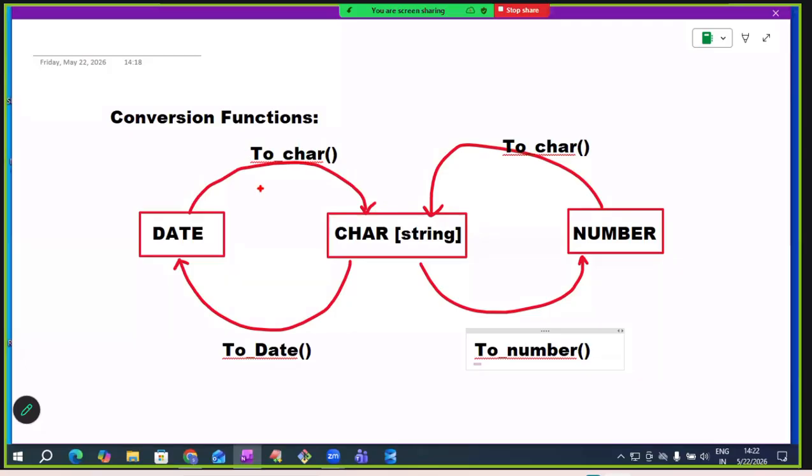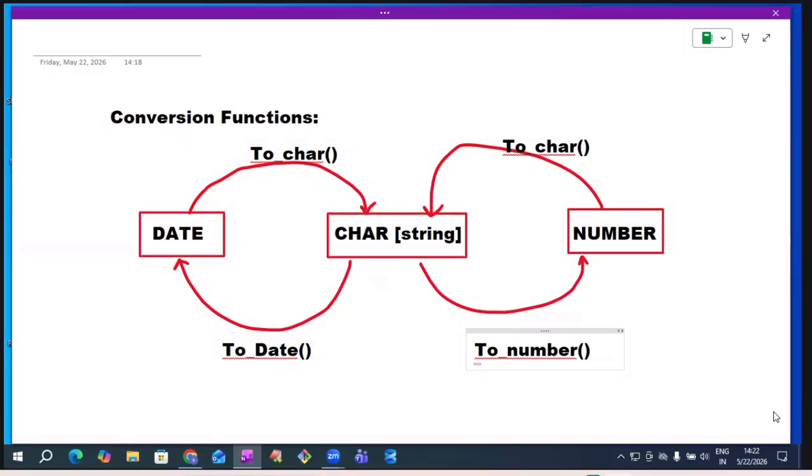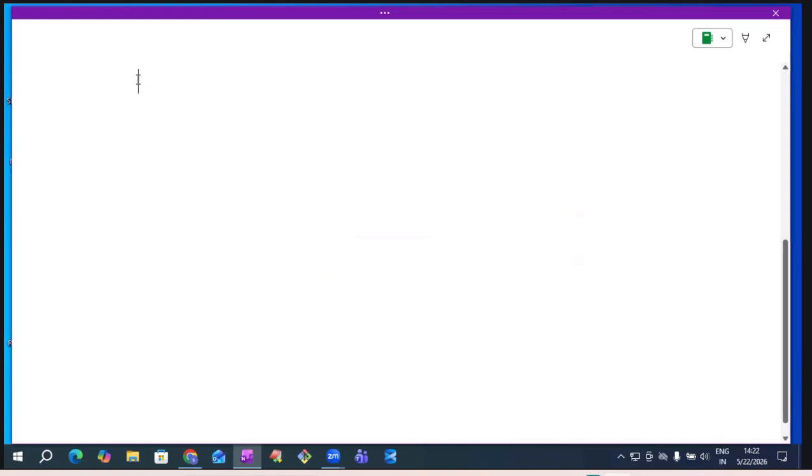So here, three types of data are there. Date type, character type, number type. Three types of data, four types of conversions. Converting date to char, converting number to char, converting string to date, and converting string to number. So Oracle SQL provides the following conversion functions. First one is toChar, second one toDate, and third one is toNumber.